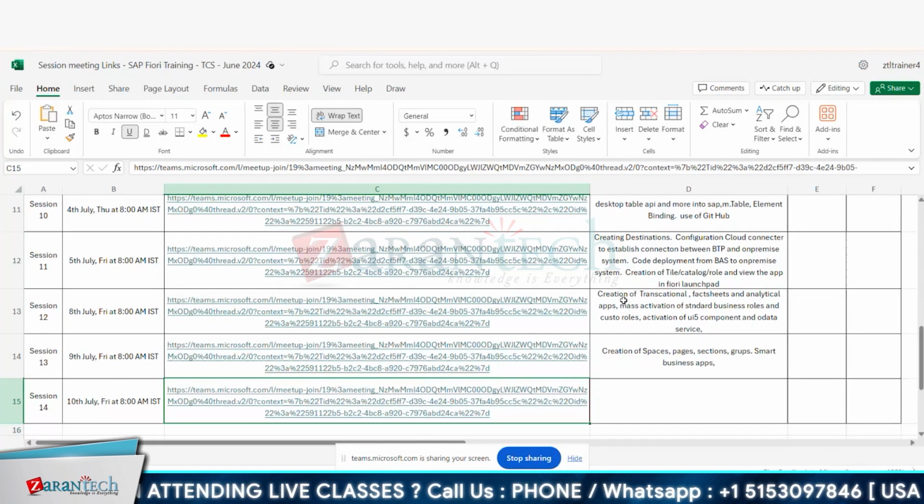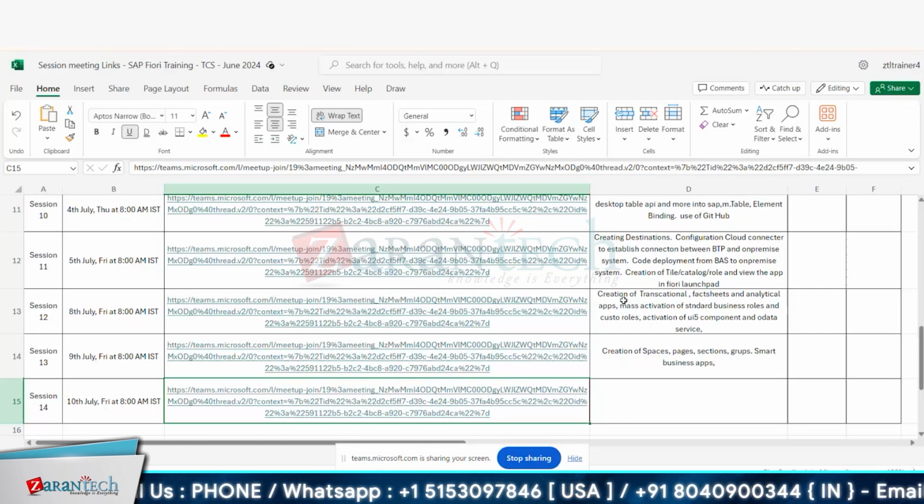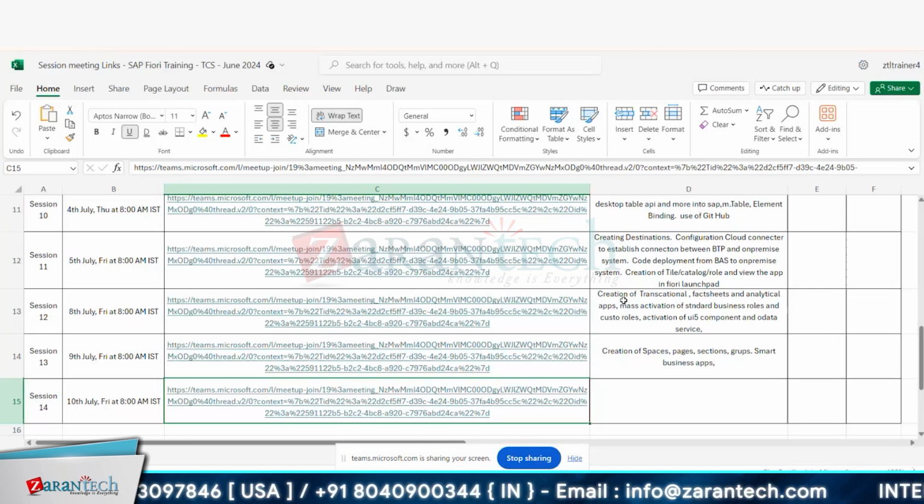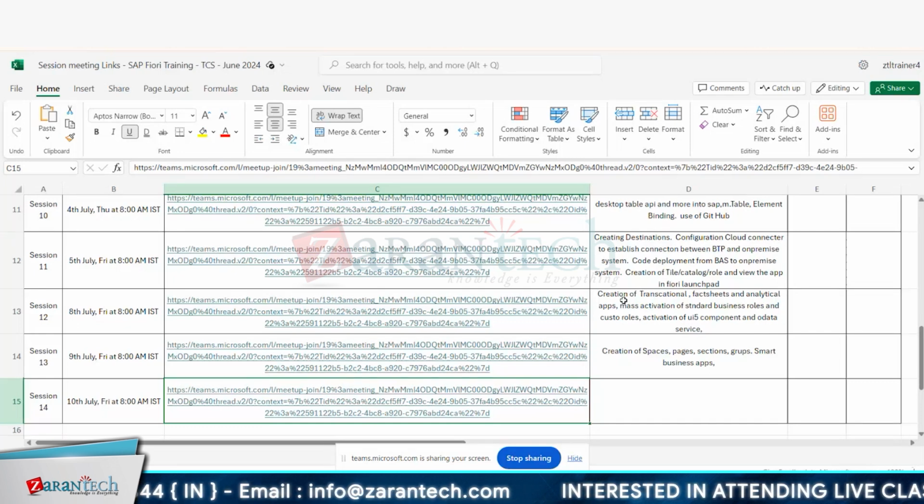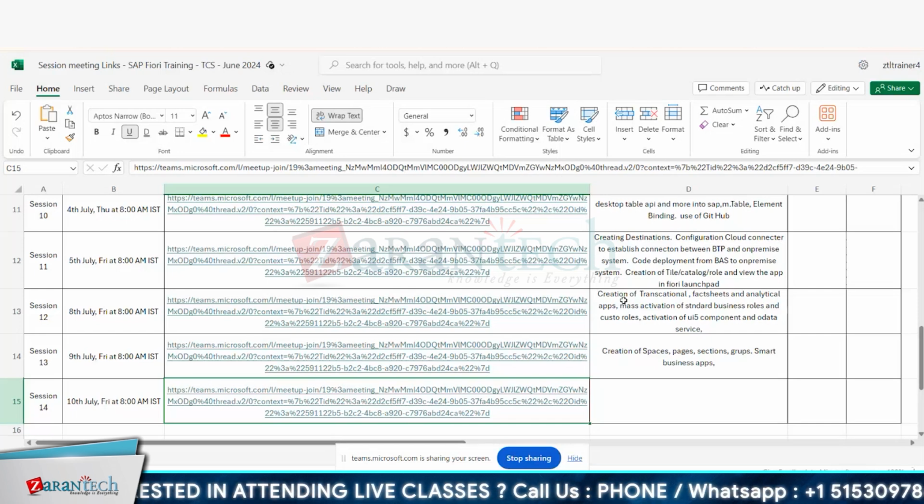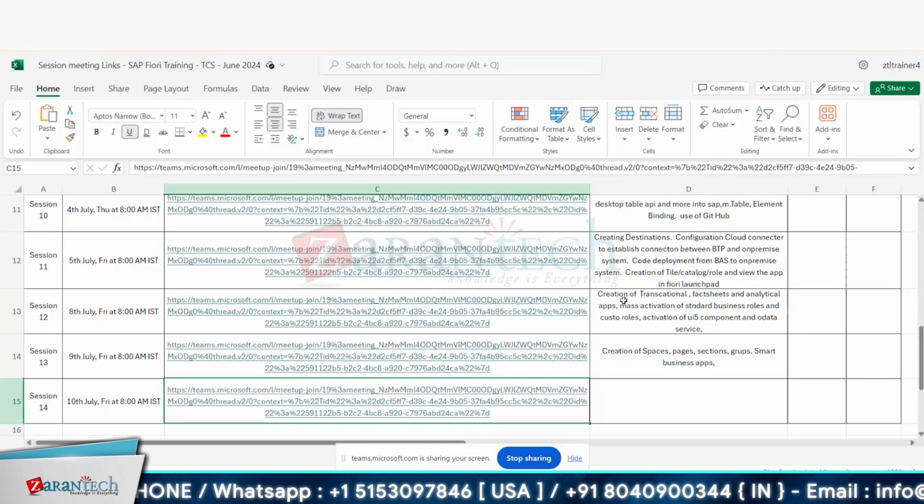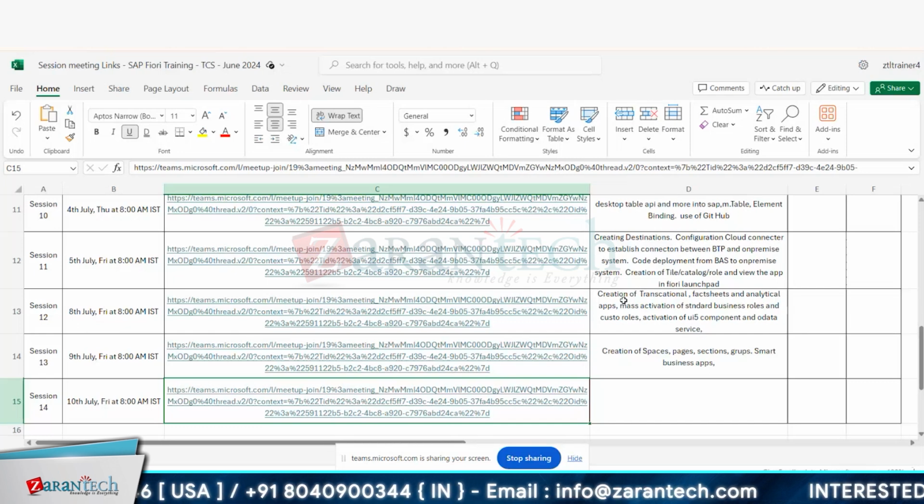We have not seen the Fiori Launchpad Designer. If you're using version 1909, then you need to create custom tiles or the catalogs. Catalogs you can create using the content manager, but the tiles and groups need to be created using the Fiori Launchpad Designer. So first of all, let us see how the tiles and groups are getting apps.